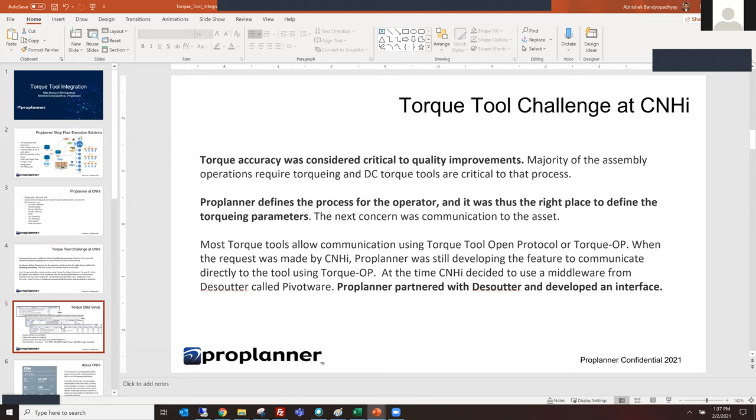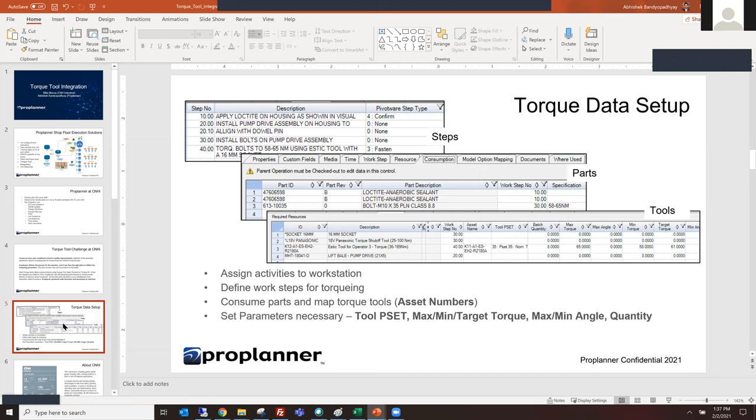Why we were considered as the source of this information: as you can see, there are three main things in Proplanner that make it the right fit for communicating this information. We have activities being performed at a workstation, which is the work configured by unit, by model, by option that the operator is going to work on. That configured activity has a set of work steps, a set of parts, and a set of tools that they need to consume.